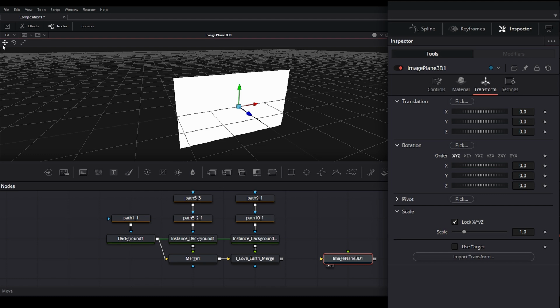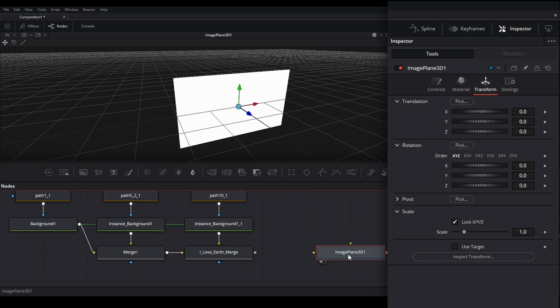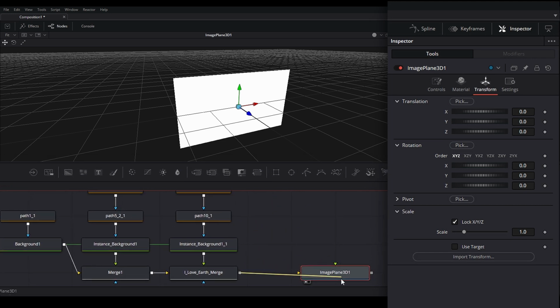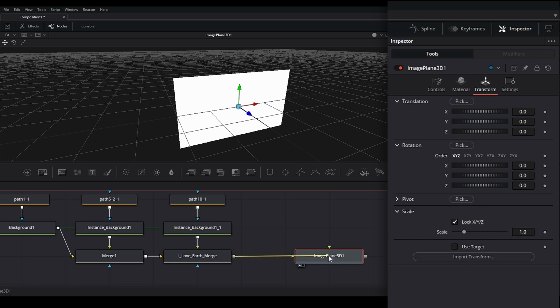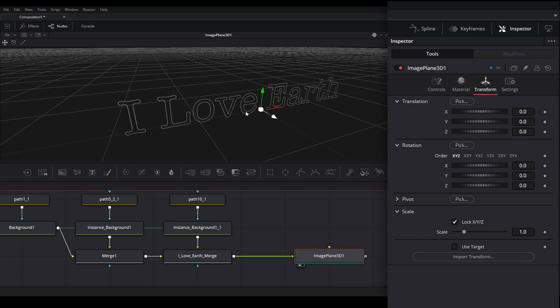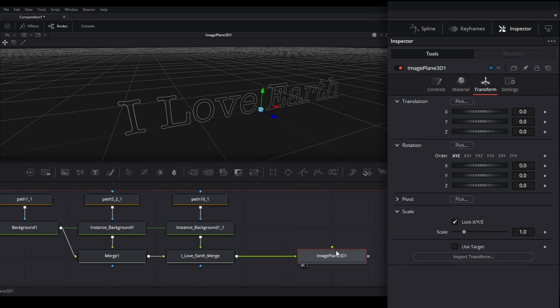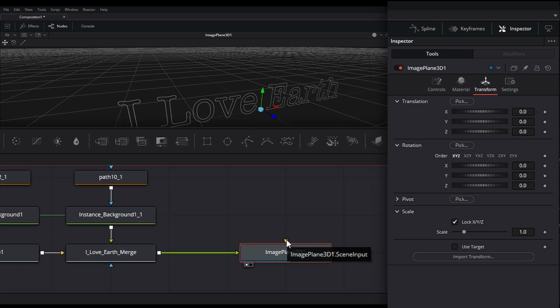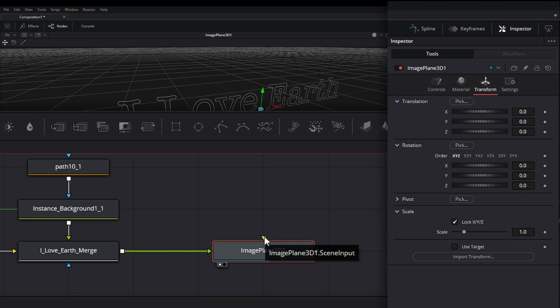Now we are going to connect our merge node to the image plane 3D. Click on the output of the merge node, drag and drop the wire on top of the image plane 3D to connect them. And as we can see, it automatically takes it as a material. The image plane 3D has two inputs. One is the 3D scene input and the other is the material input. When we connect our text, it automatically connects to the material input.